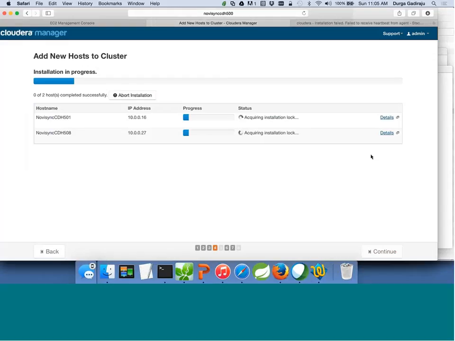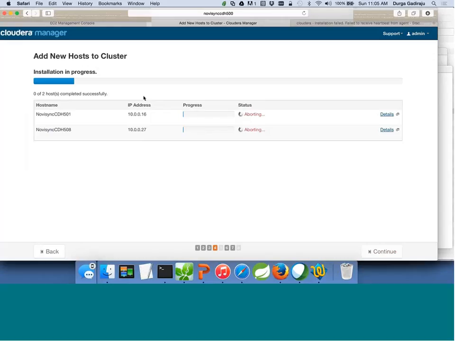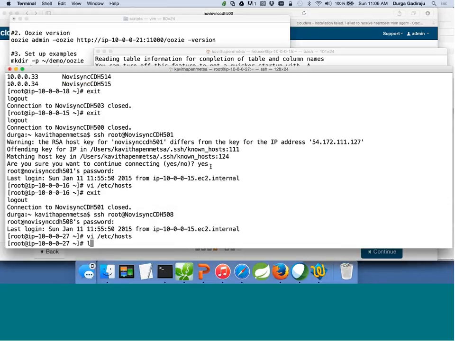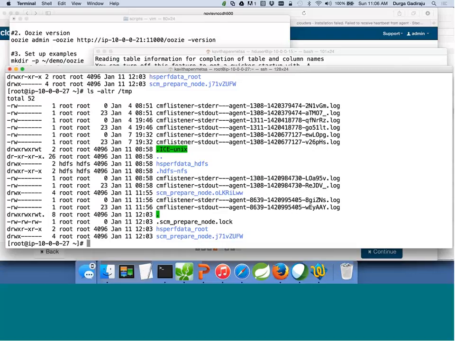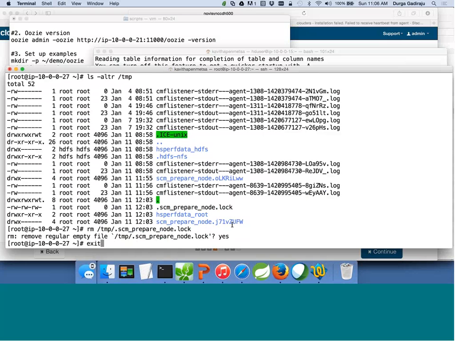Okay, it might be typical to run into this issue. Whenever you run into it, it should move immediately. If it is not moving immediately, you can abort the installation. What you have to do is ls -ltr on /tmp. Actually ls -altr, because the file is hidden, and to see hidden files you have to use -a on /tmp. You will see this one, the SCM repair node lock. So what you have to do is rm, meaning delete, that file.